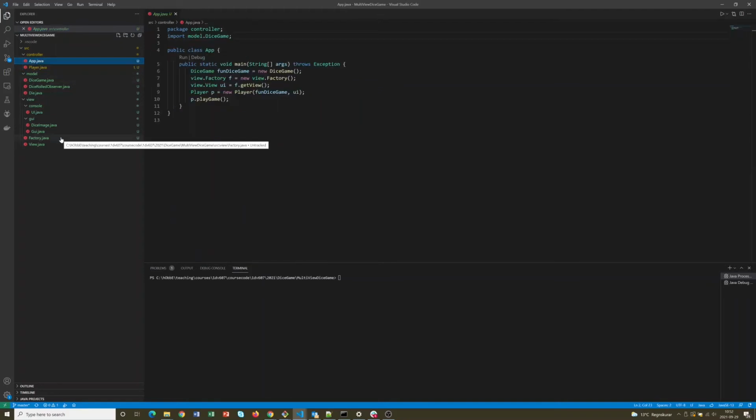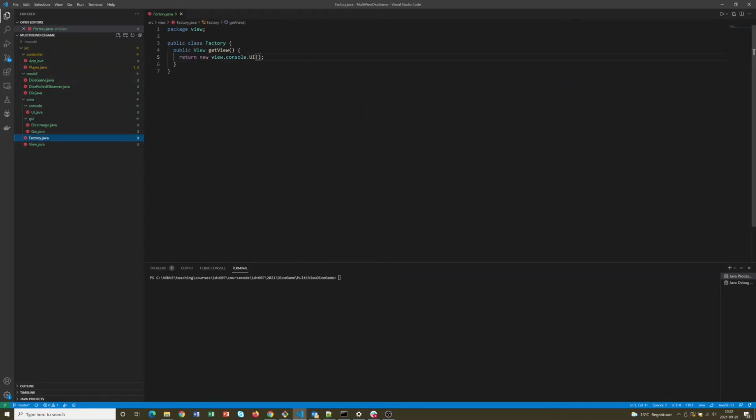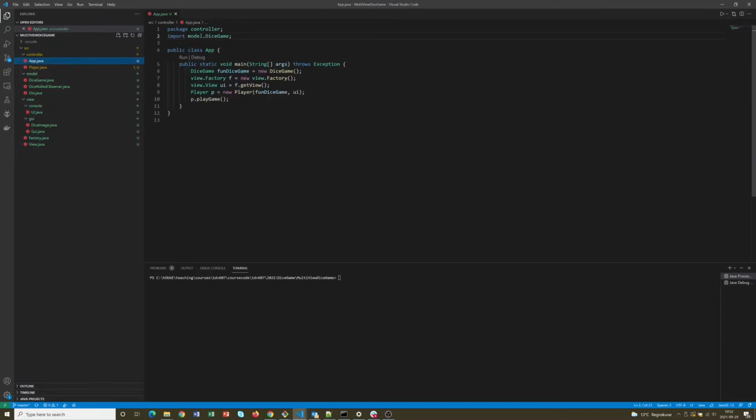One change that has been done is that the view is responsible for actually creating the concrete view that should be used. So we have an interface for the view that the controller uses, and we have a factory in the view that creates the concrete implementation of this interface. This means that the app class first creates a factory and then gets the view from the factory. So the whole controller package is decoupled from the concrete implementations of the view.